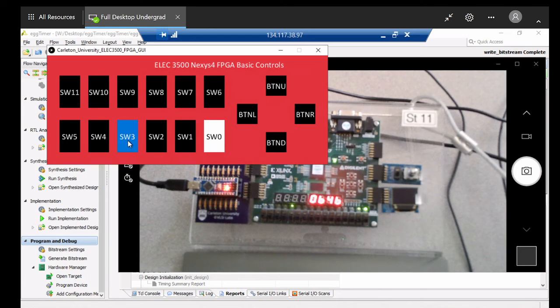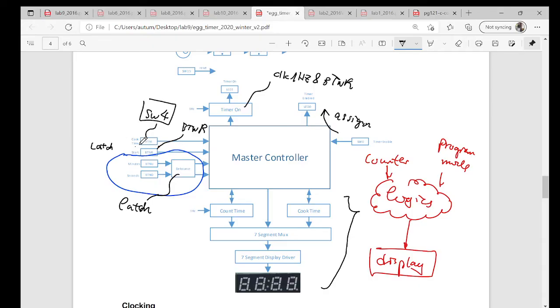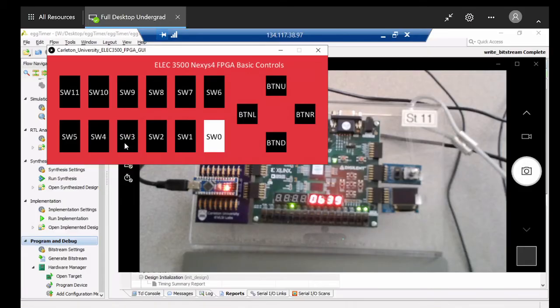Actually, this is switch number 4. I set the clock time, so this is our program mode. When I press this button, it means we are in the program mode, then it will pause the clock and the counter, and after I disable it, it will keep counting. Also during counting, I can increment the seconds or minutes.